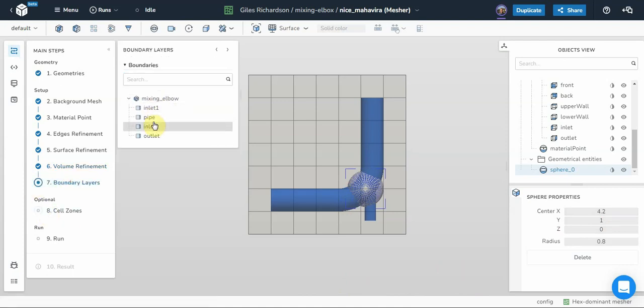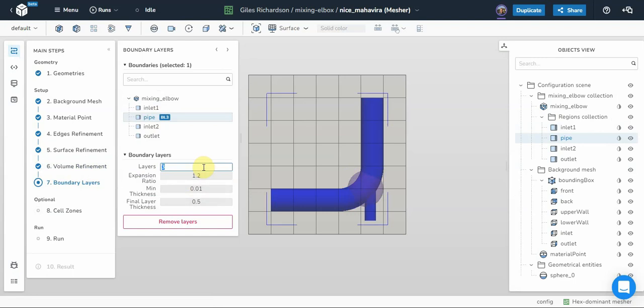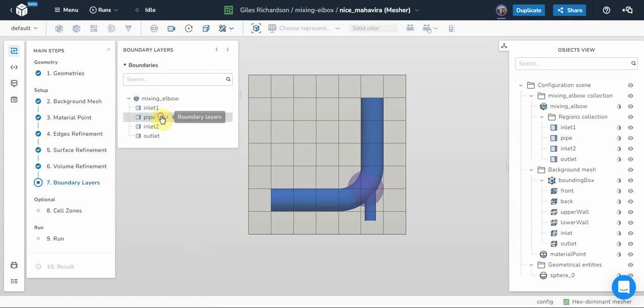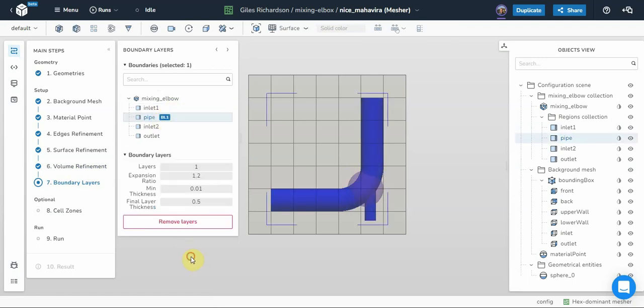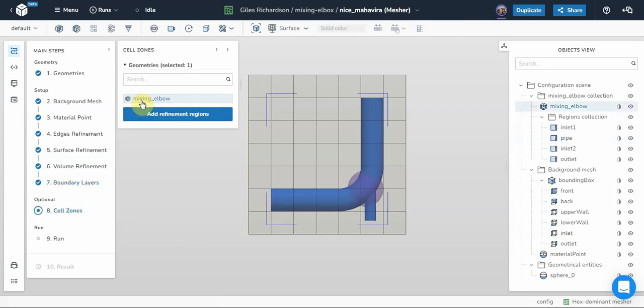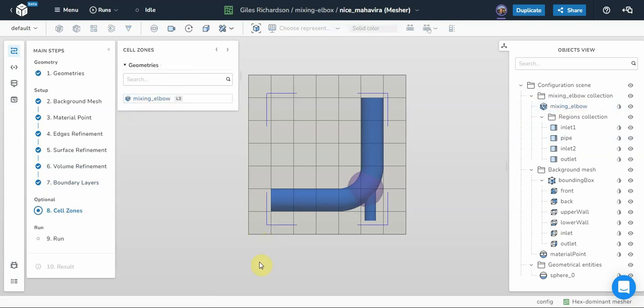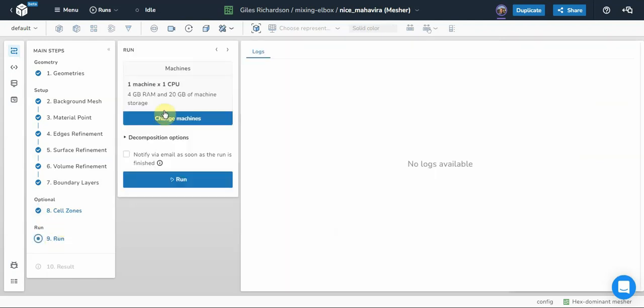So, boundary layers. Right, I just want to select boundary layer on the pipe so I can add layers. I put one there. Final thickness 0.5. That's all good. Cell zones. Oh, the cell zone applies to the whole thing, so I can select a minimum level, say level 3, the whole thing. And then I can run. I don't want to change the machine, so I'm just going to run it as it is.